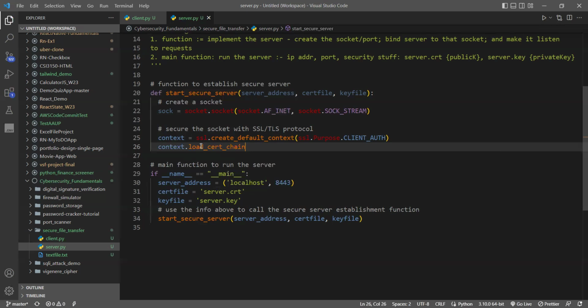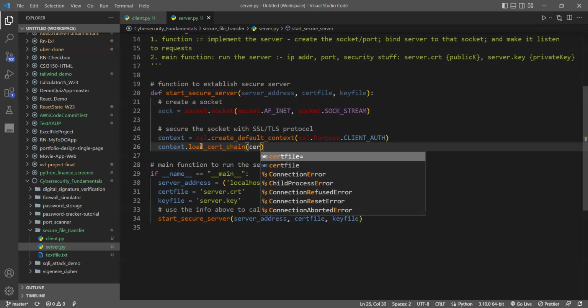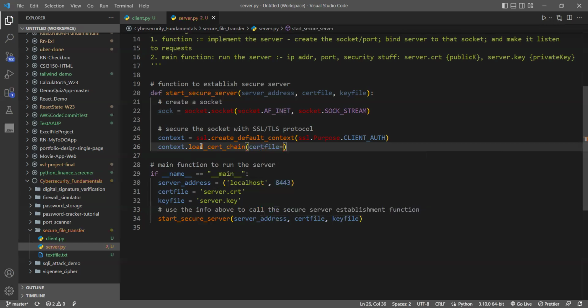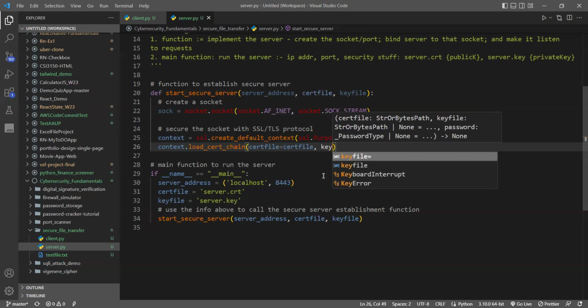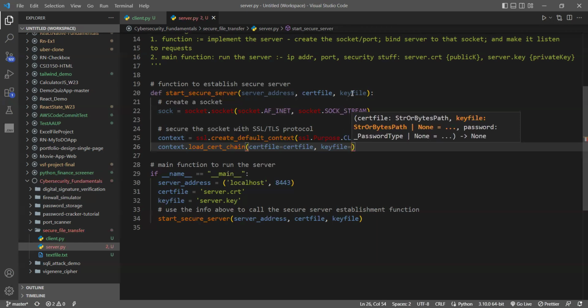So we need to use load certificate chain, and this will take two inputs. One is the certificate file. The certificate file, we have named it cert file for convenience purposes. We are not naming it differently. So this helps us remember that the cert file and the key file are basically inputs to the context that will be used to establish the secure connection, right? So then we have the key file. And again, the key file is stored in this particular variable here. So we'll provide that.